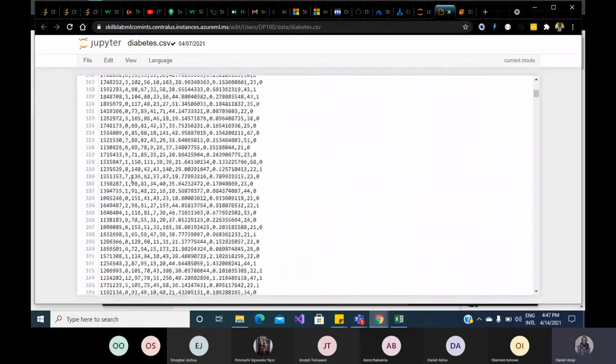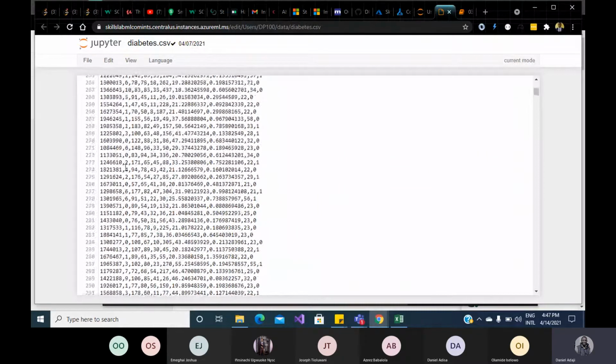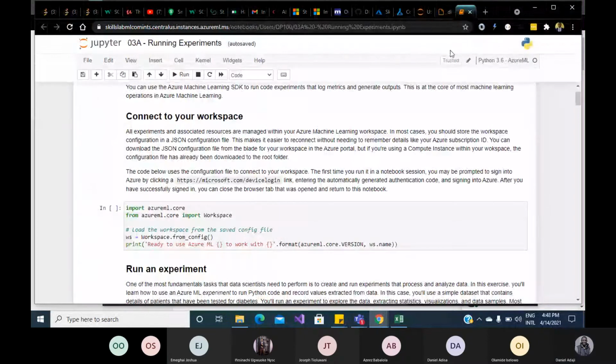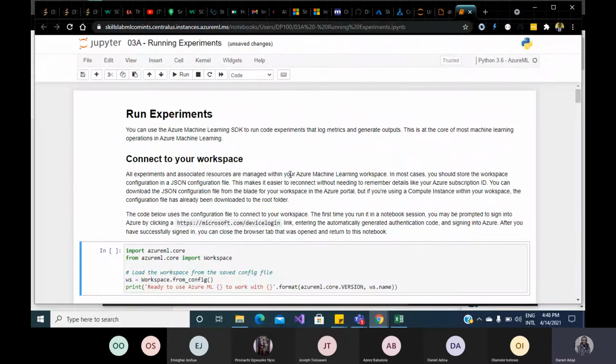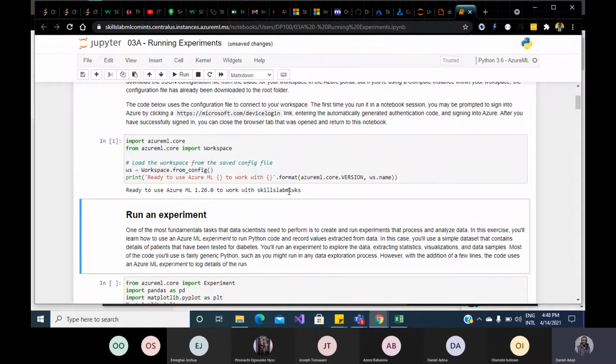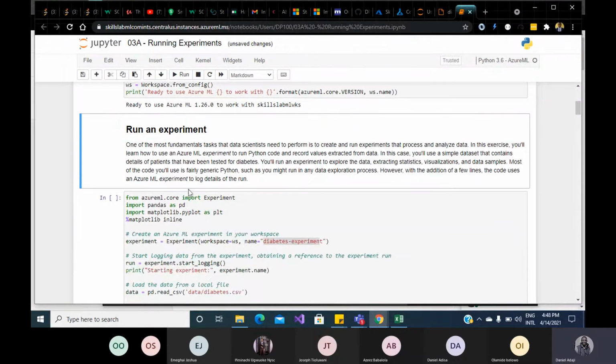Okay, so this is the new data set we are going to work with in this experiment. So let's see if we're connected to it. Okay, so we are in the workspace, the workspace we've been using. So we are going to run this experiment here.